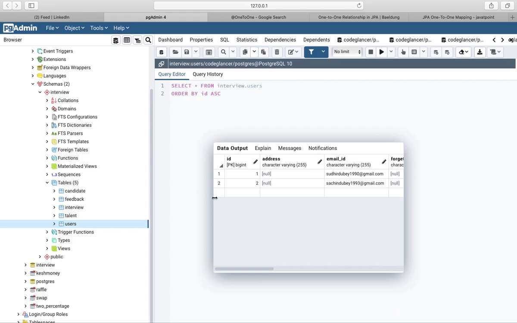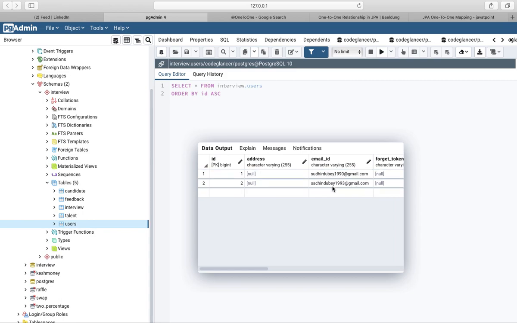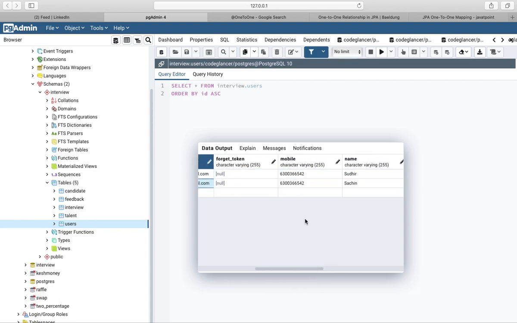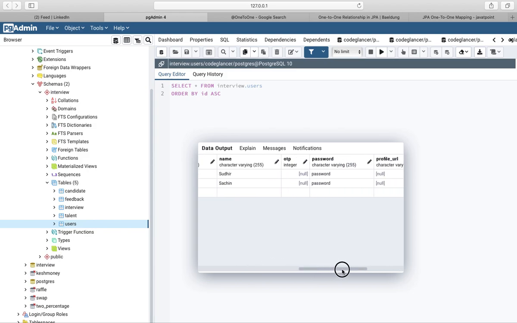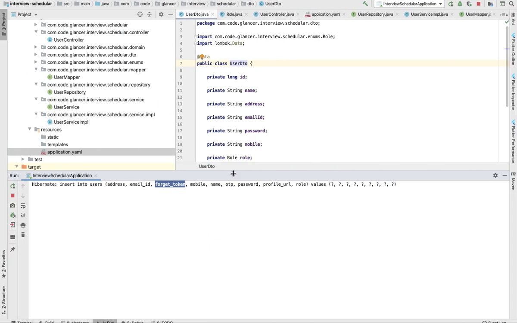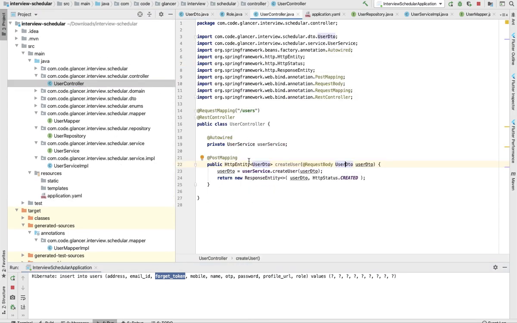If you see here, there are two records. One is Sudhir Dubey and one is Sachin Dubey, right? This is the Sachin Dubey we have just created, and this is the mobile number and name. Okay, and the password is currently not hashed, but in the next video I will tell you how to hash the password, because you cannot keep the password plain in the database. And then these are the roles. So with this we are able to finish the first API of the user service, which is the create API.